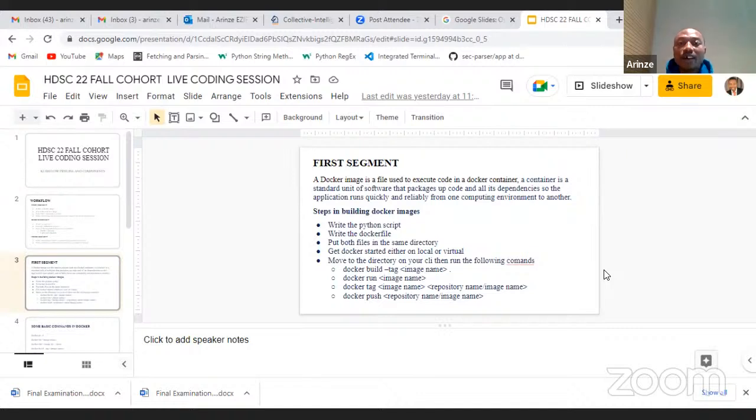A Docker image is a file that is used to execute code in a Docker container. A container is a standard unit of software that packages up code and all its dependencies, so the application runs quickly and reliably from one computing environment to another. Now, what does this mean?